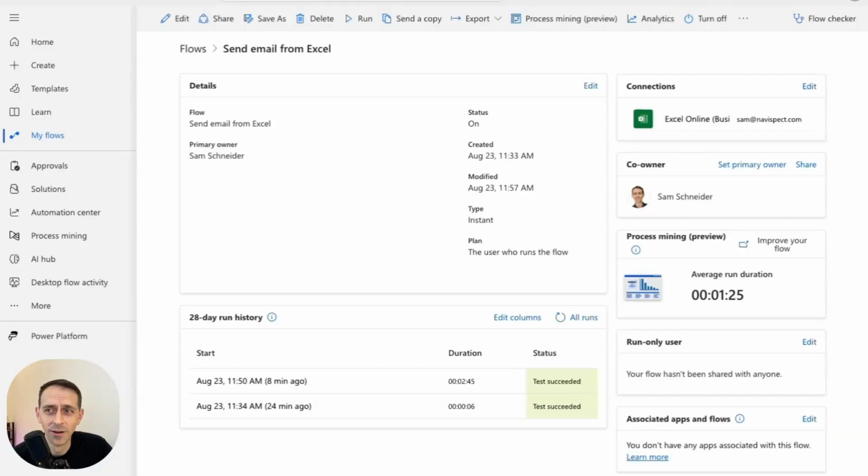So we're here in Power Automate under My Flows. And I created this flow called Send Email from Excel. And you can see it's got a connection to Excel. Now I went in here, I'm going to show you. We'll go into edit and kind of see how it works. And then we'll go run and we'll see if we get an email.